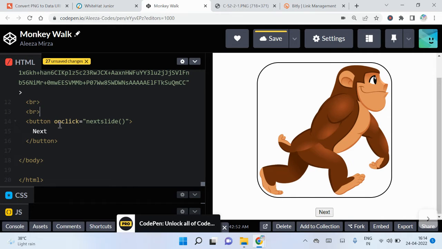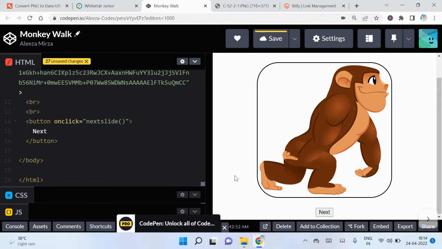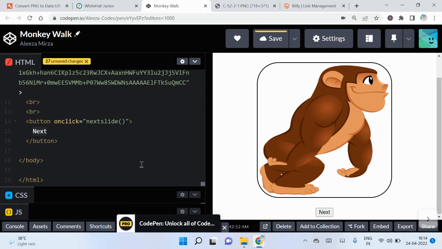Now after this BR, we have a button. The button tag is opened, onclick is equal to nextSlide. NextSlide is a function which will help you to move. When you click on next, it will move like this. That will work like that. And in this button we want next to be displayed, so you can click over here. You can see next is here.